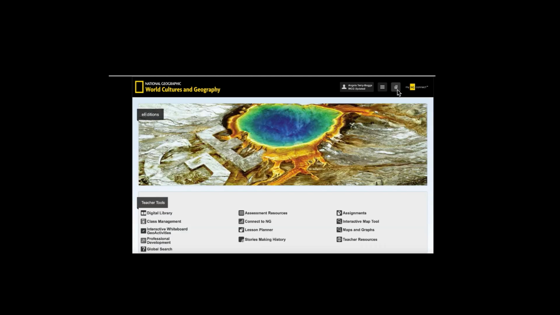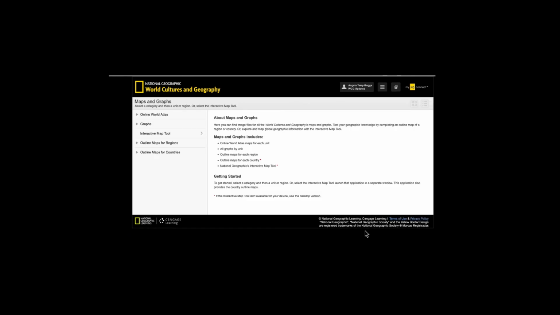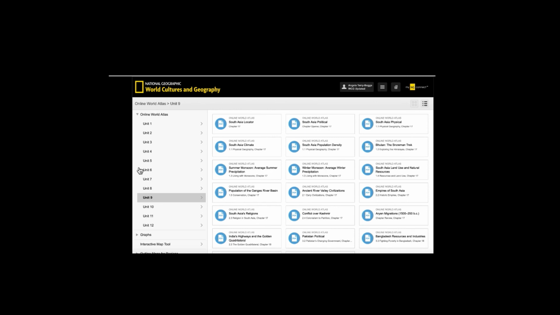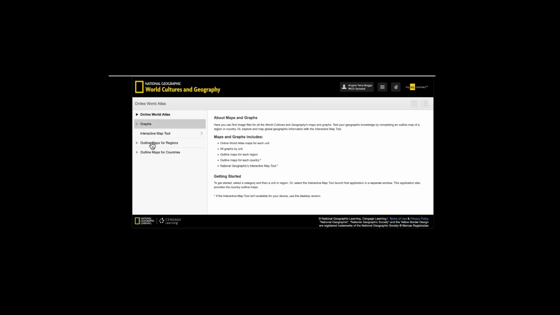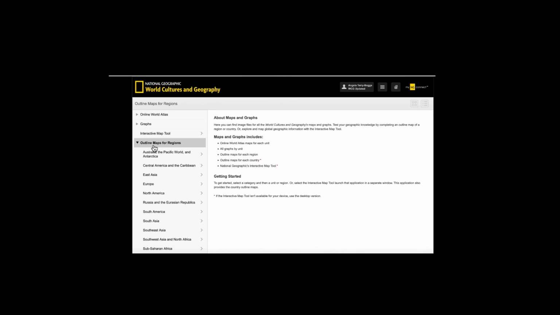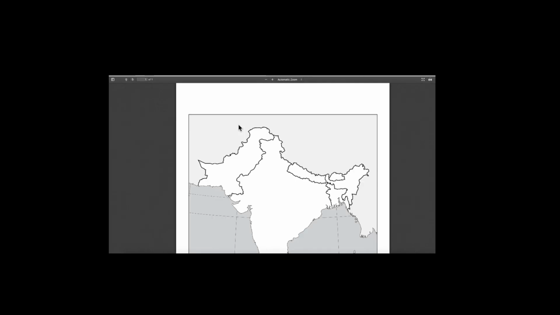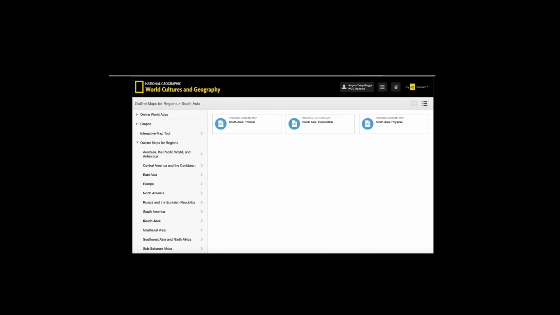Going home one more time, I do want to spend just a moment in your maps and graphs so that you know the resources here. Maps are available through the Online World Atlas for each particular unit, in PDF form. You also have outlines of maps for the regions that you are studying, so if you want your students to complete the map, you have just a basic outline map available.